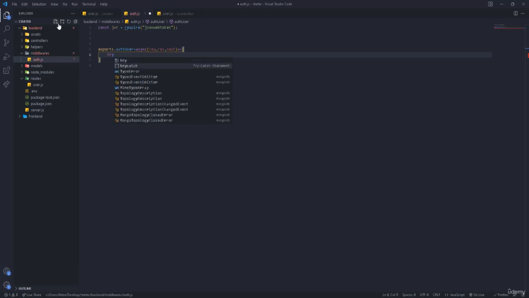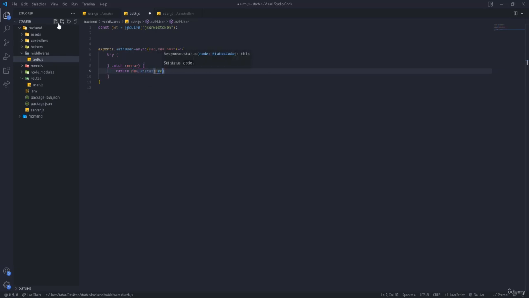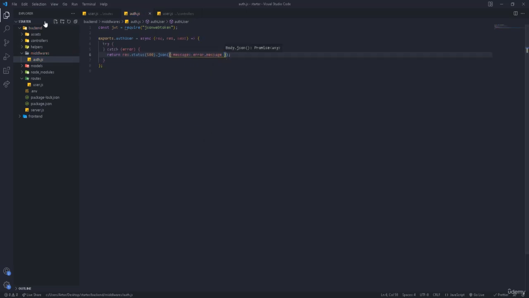I'm gonna have a try catch, and in the catch simply we're gonna do what we always do: return the response with status 500, which is the internal server error, and then JSON. We're gonna send a message, and the message is gonna be error dot message, simply like this. Let me try and make it as easy as possible for you.